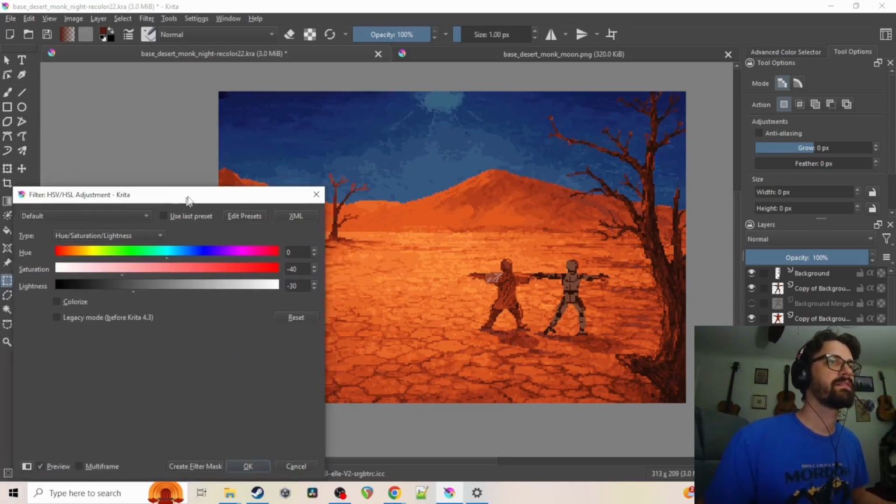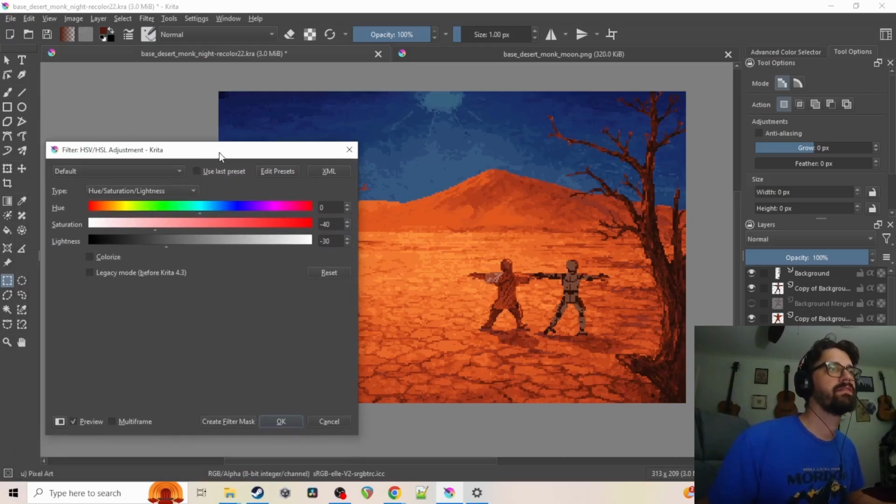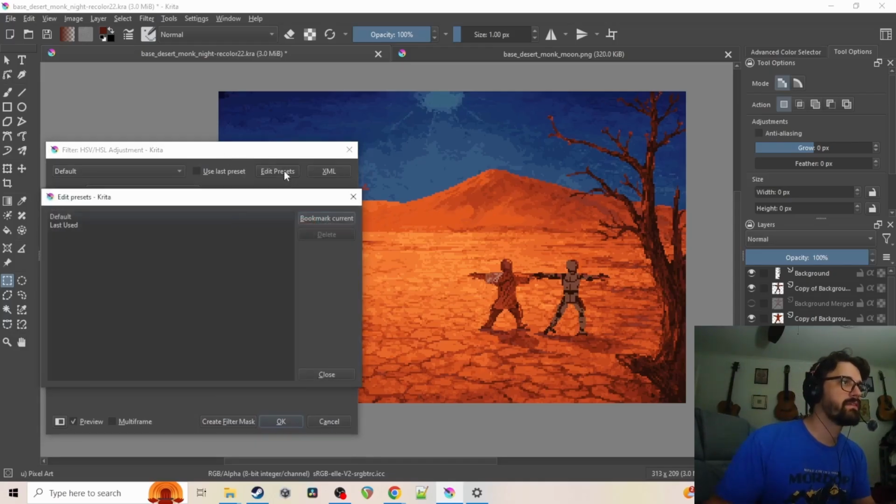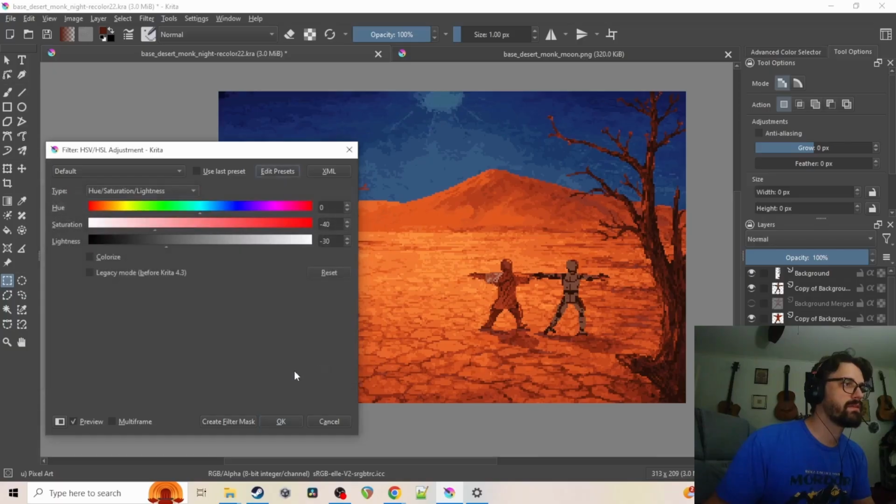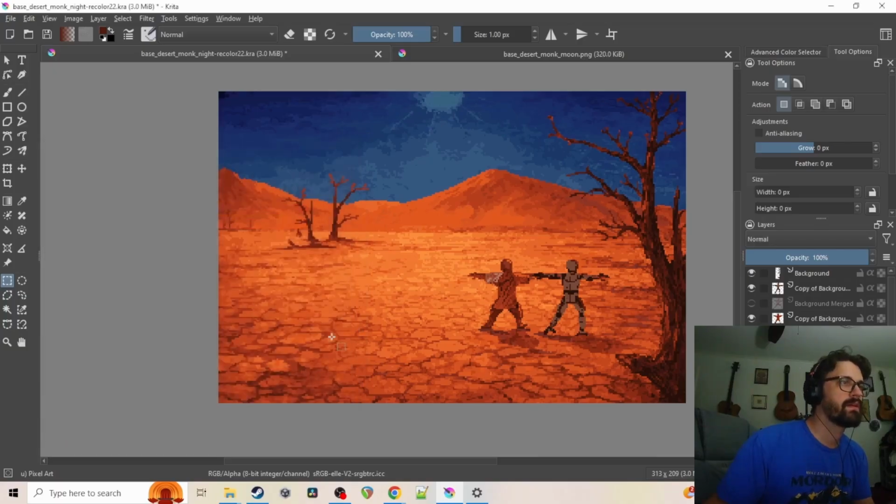Oh, I think that's pretty nice and kind of grayish. Dark, bluish, grayish. Looks like nighttime to me. Edit preset. Bookmark current, close, and then we can say okay. Let's do the mountains and see what these mountains look like if I do the same thing.